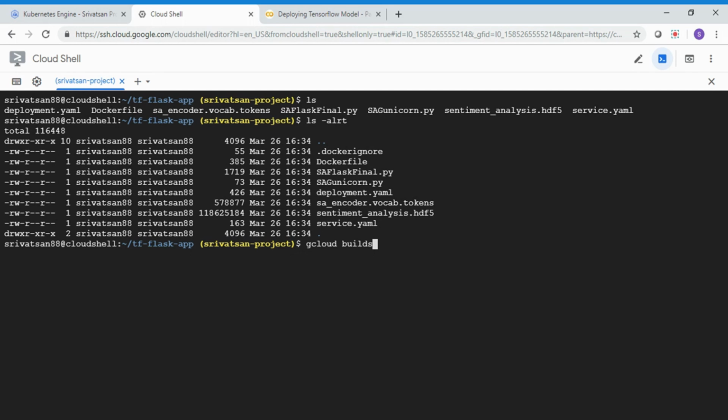So what I'm going to do is say gcloud builds submit, to submit the build, and then I'm going to give where this build has to go. So --tag is the option, and gcr.io is the repository name. Like you have Docker Hub, there will be a repository name. gcr.io is nothing but Google Container Registry, and I'm giving my project name, which is Srivatsan-project.